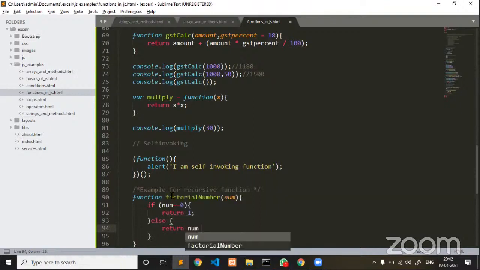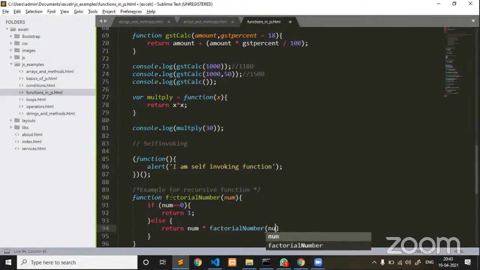So number should be multiplied with, again we are calling the same factorial, with number minus 1. Why? Because it always has to decrease. If it is 5 factorial, 5 into 4 into 3 into 2 into 1, that is what it has to give as output. If the number is 0, 0 factorial is 1. Here we are calling the function definition again and again, and as long as it reaches 0, it is going to return 1.